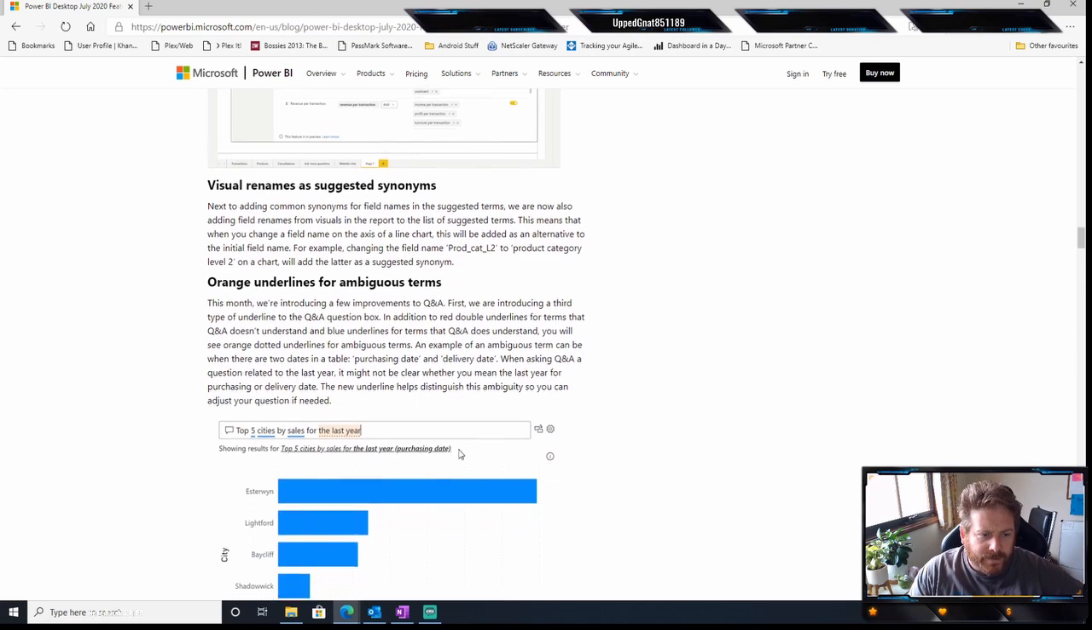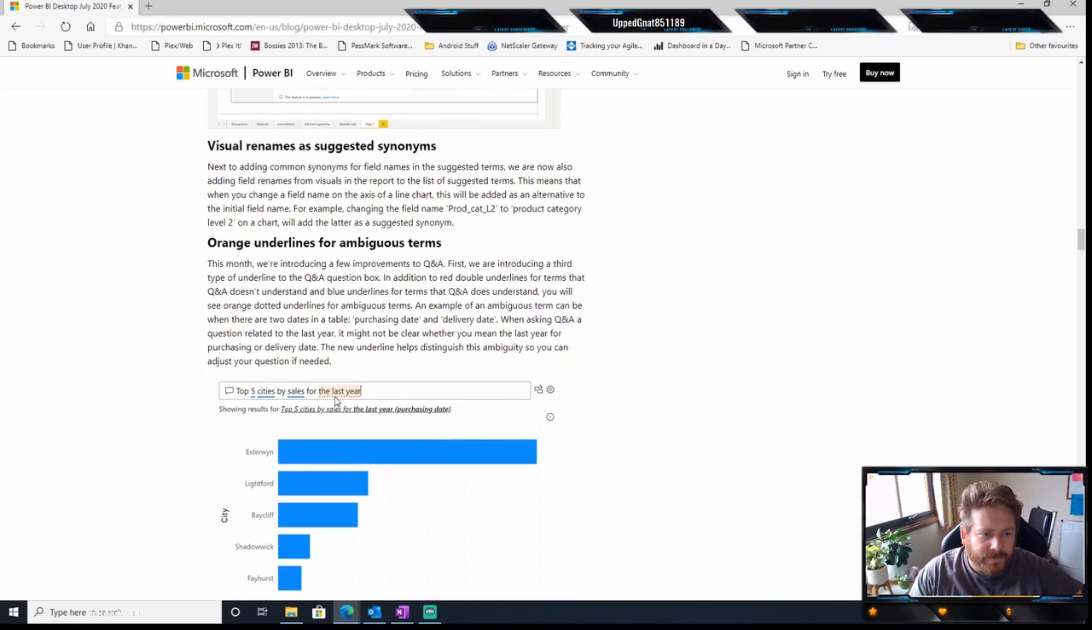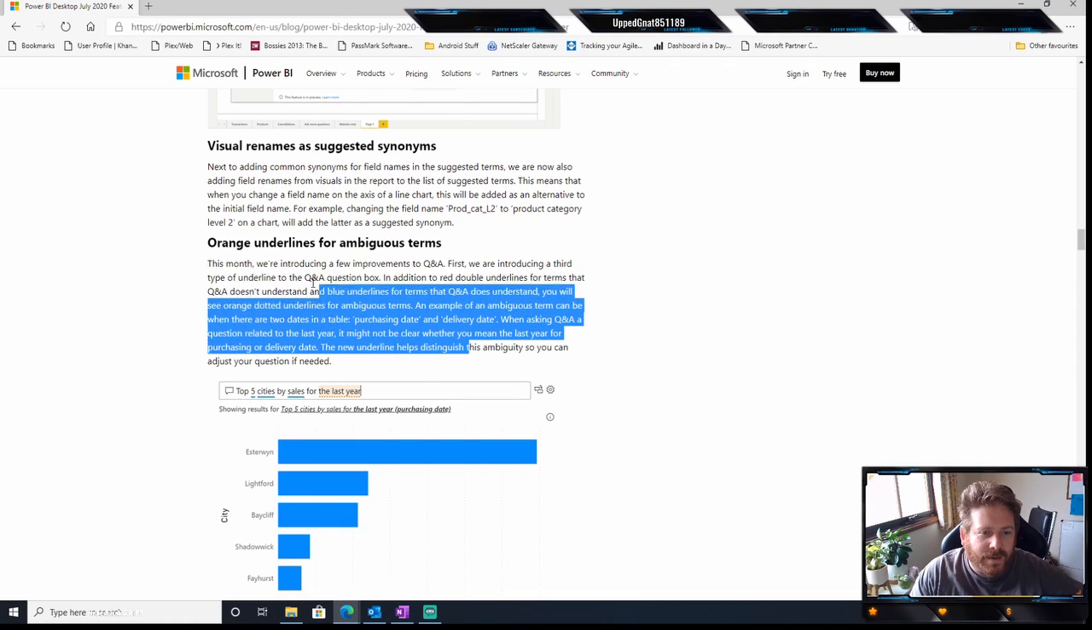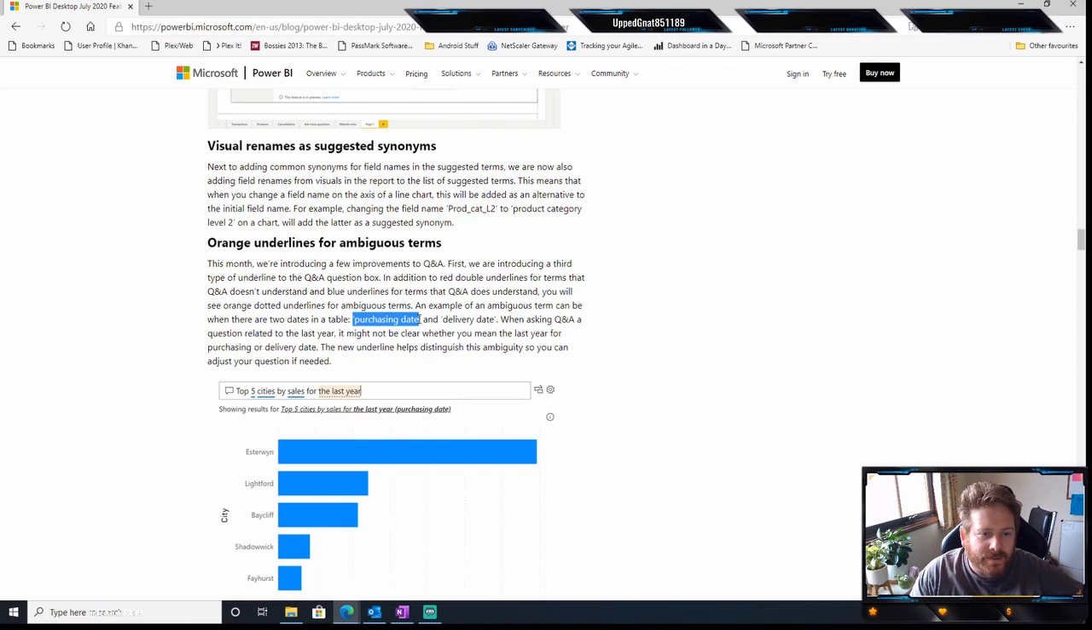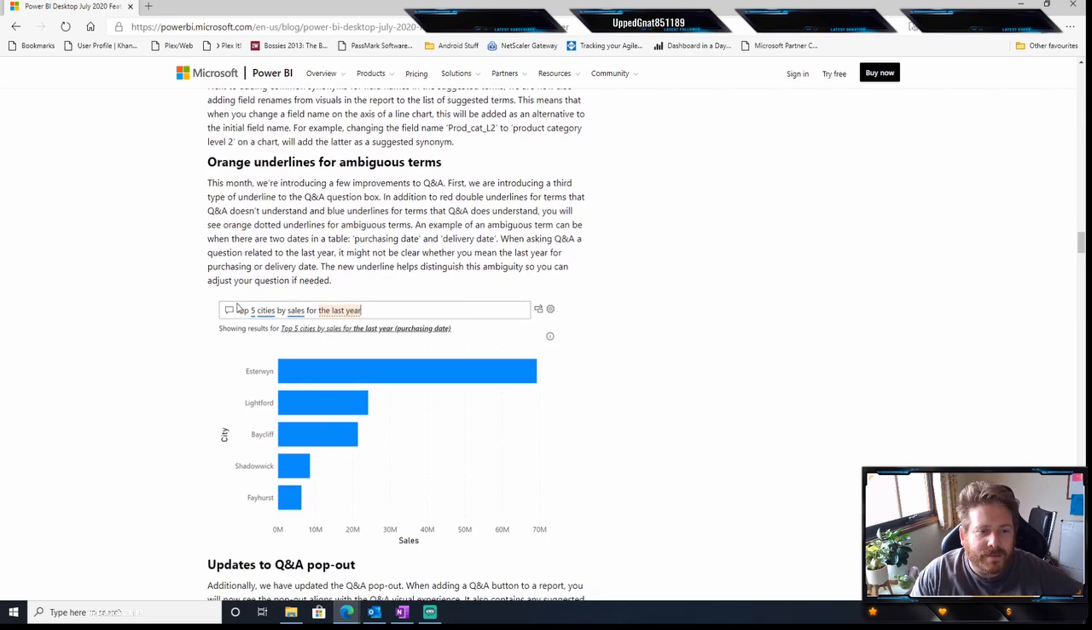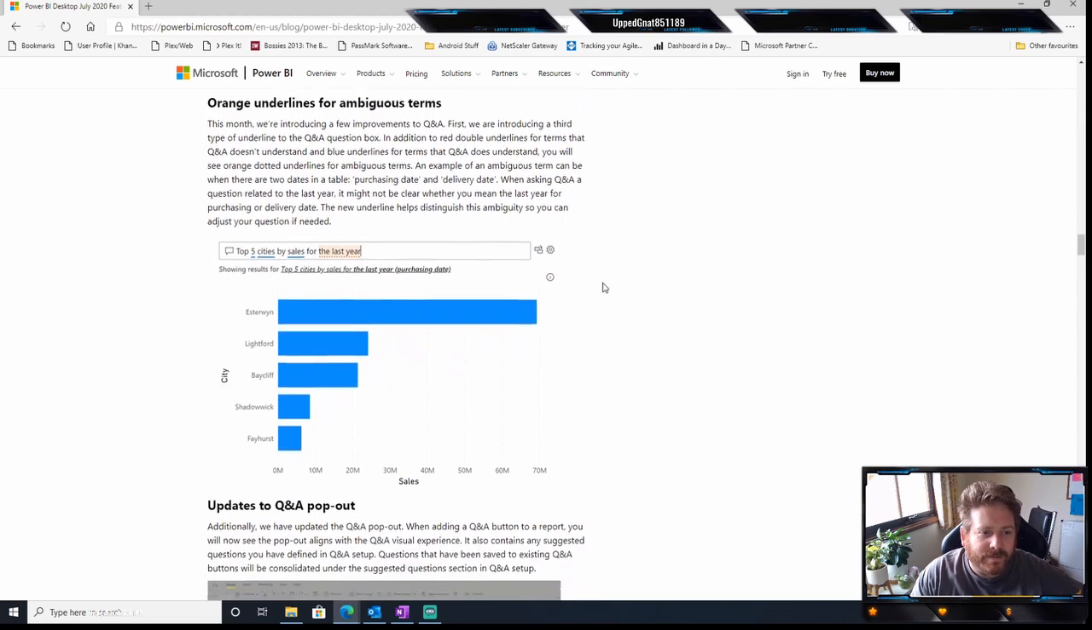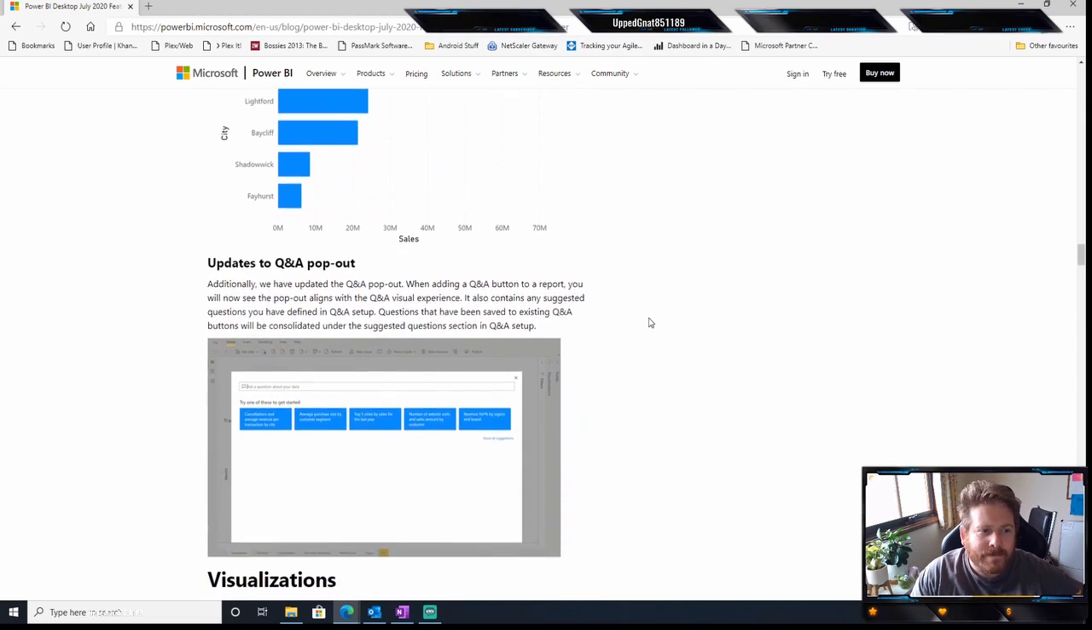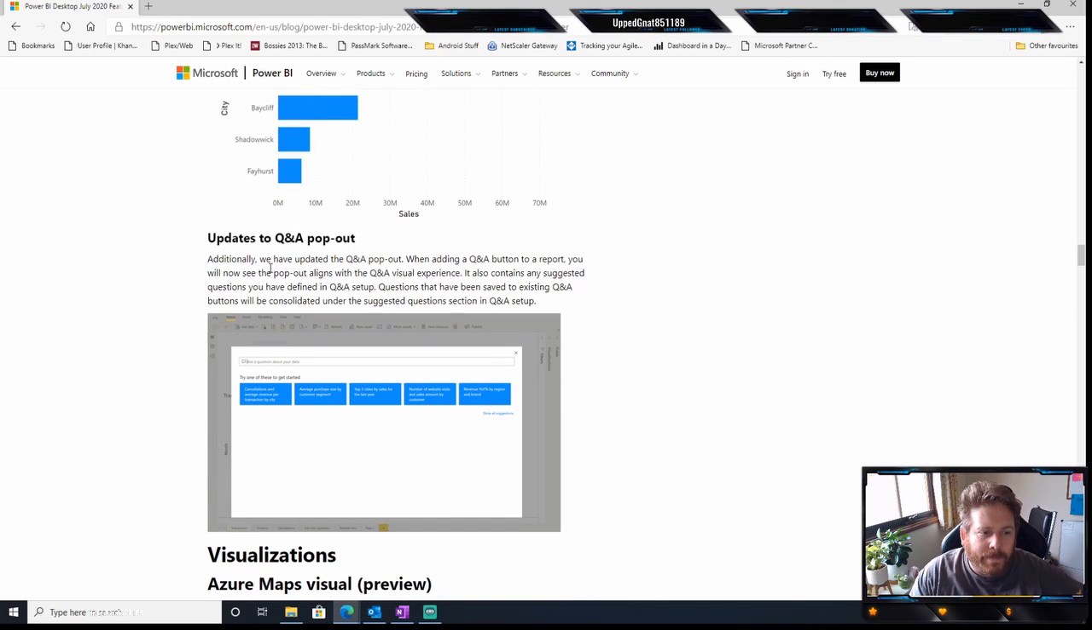Orange underlines for ambiguous terms. Top 5 cities for the last year. Do you mean the last year as in the last year by what date? So it's saying, when you say the last year, what kind of date do you mean? Purchasing date or delivery date? Oh, that's cool. Yeah, because you have to be specific, right? Ambiguity is the killer.